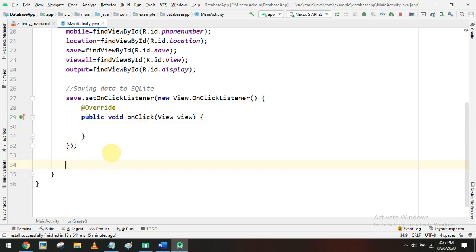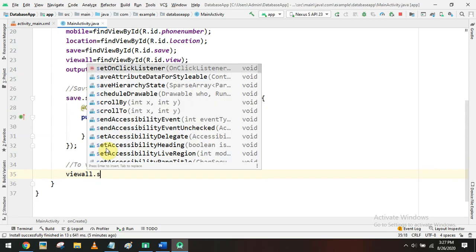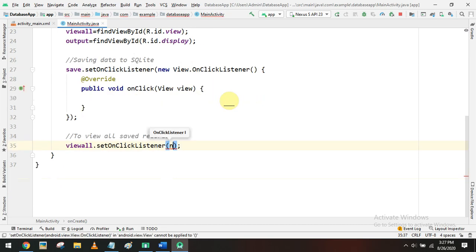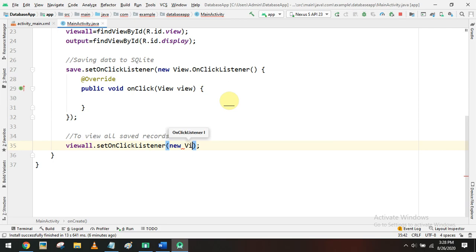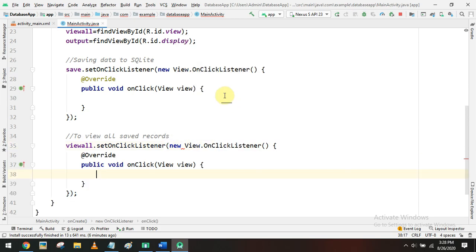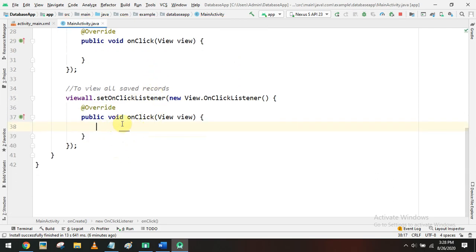The same way, to view all saved records, we have to write another event handling, setOnClick. When you click the view all button, you have to generate the new View.OnClickListener generated.